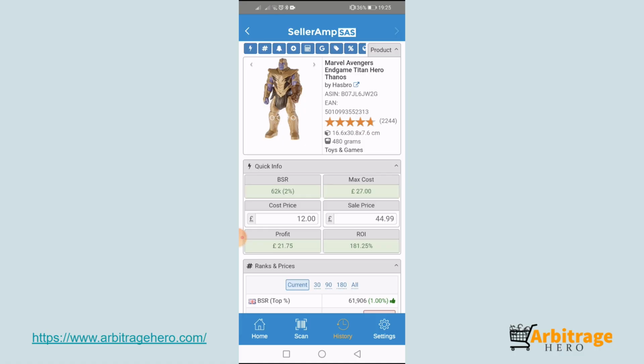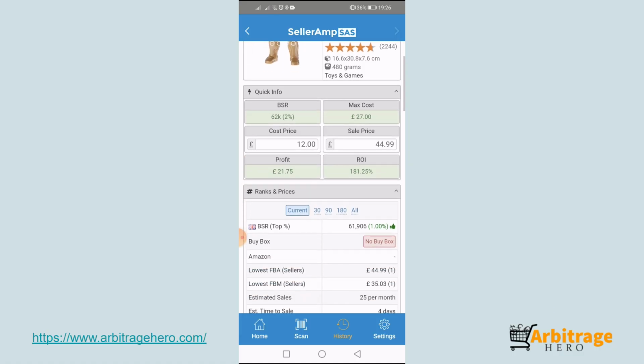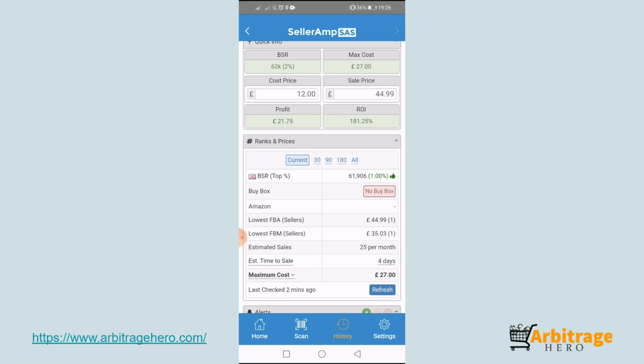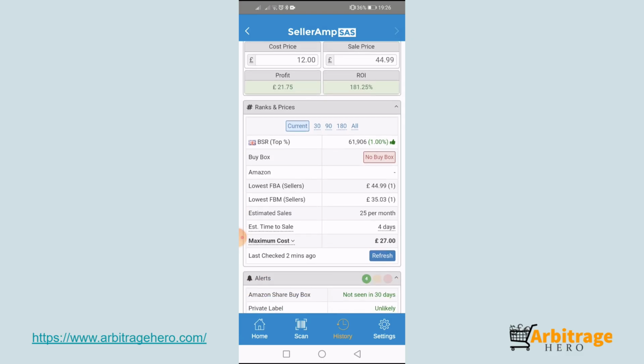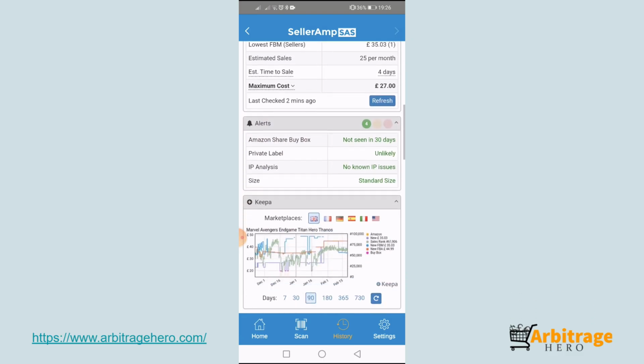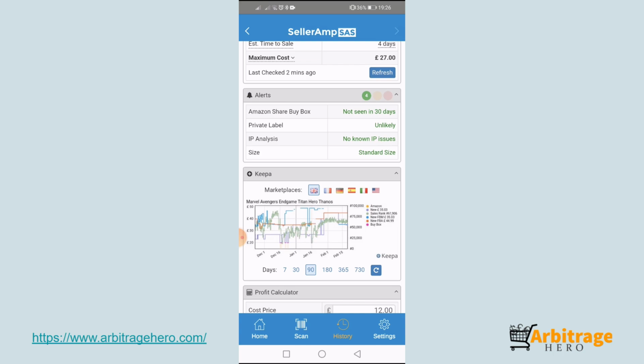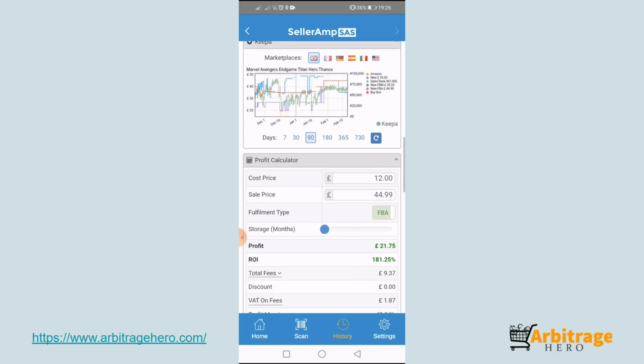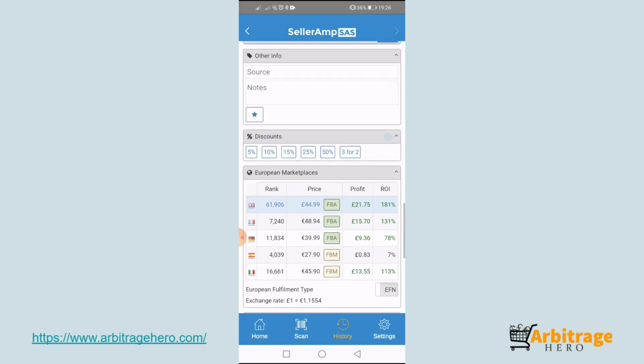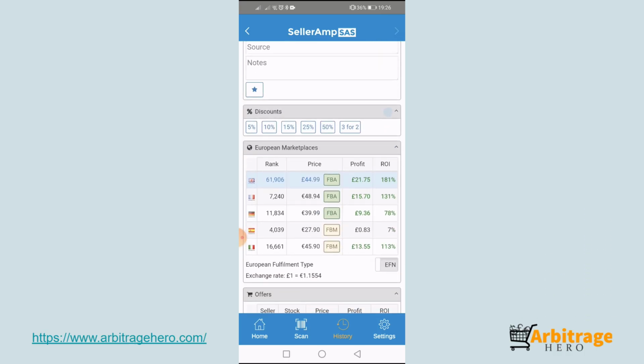As you can see, if you scroll down in this application, you can not just see the sales rank and your profits, but you can also see the Keepa chart, so you can see the history of that product, the history of sales rank and the history of prices. You can also see if that product sells in other marketplaces, and if you sell there, you can estimate your profits there as well.